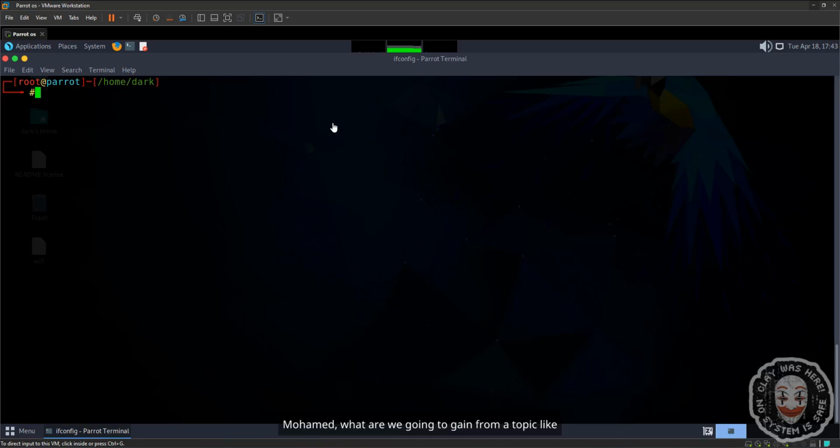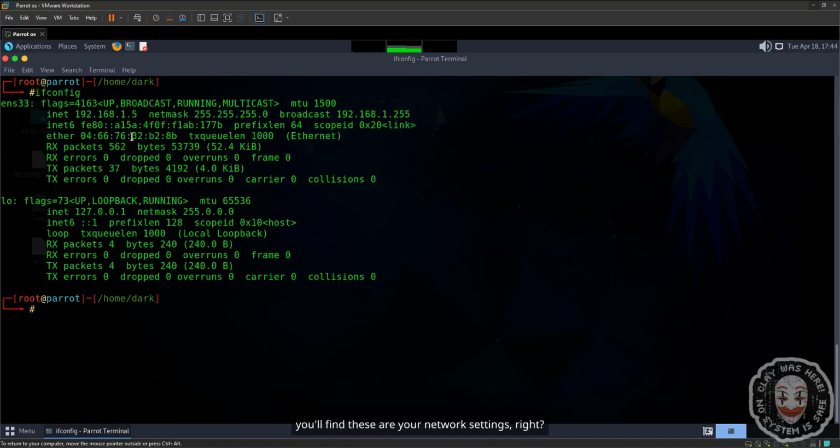Okay, Mr. Muhammad, what are we going to gain from a topic like this, and what does MAC address even mean in the first place? Let's first understand what a MAC address is, and then we'll see what benefit we get from being able to change ours. First of all, if you type a command on your system, you'll find these are your network settings.